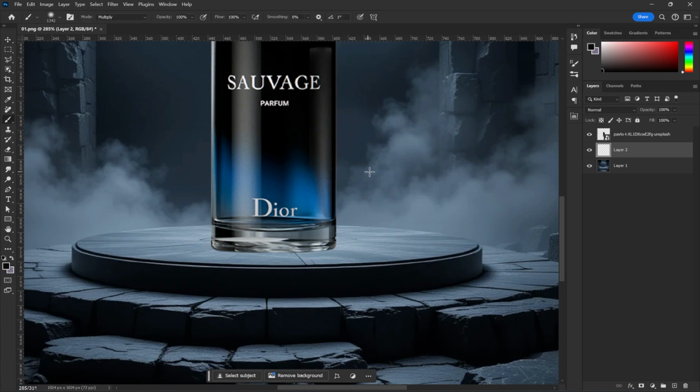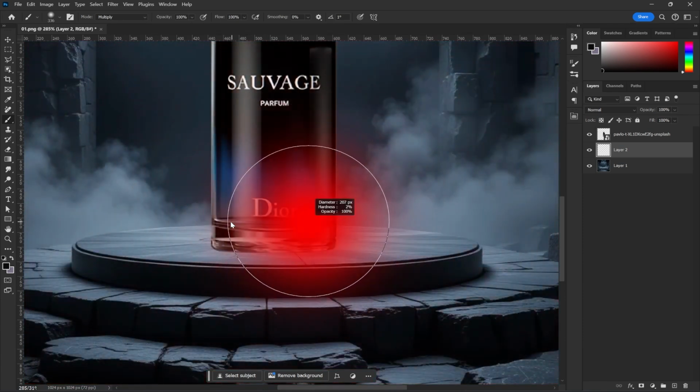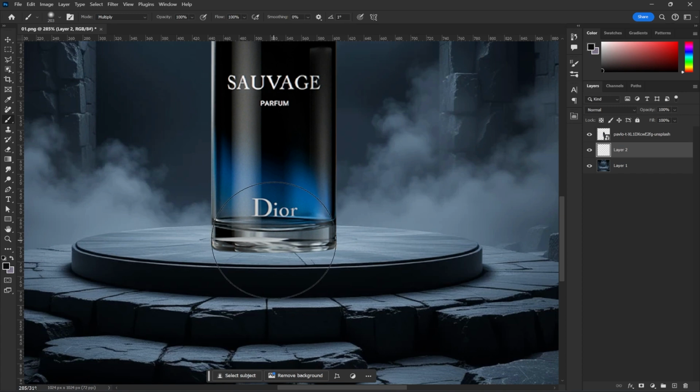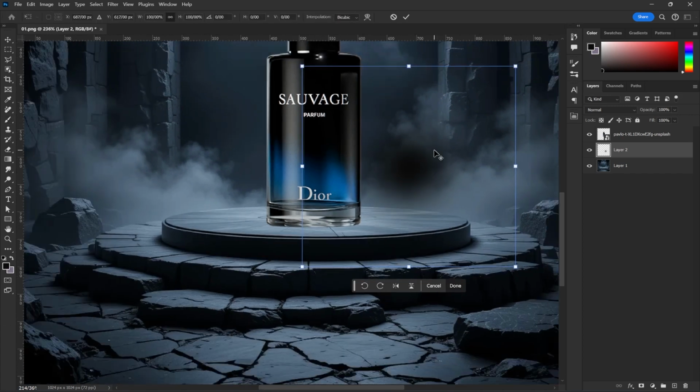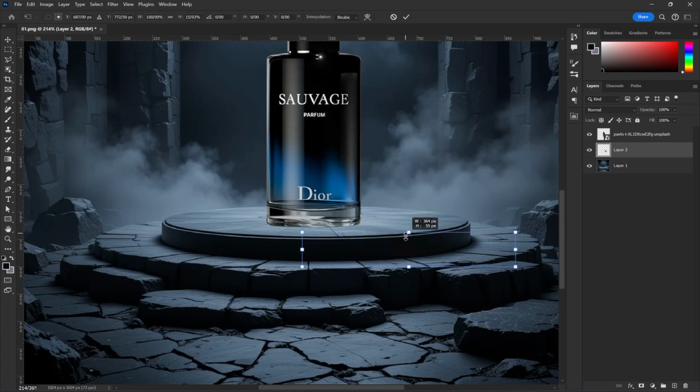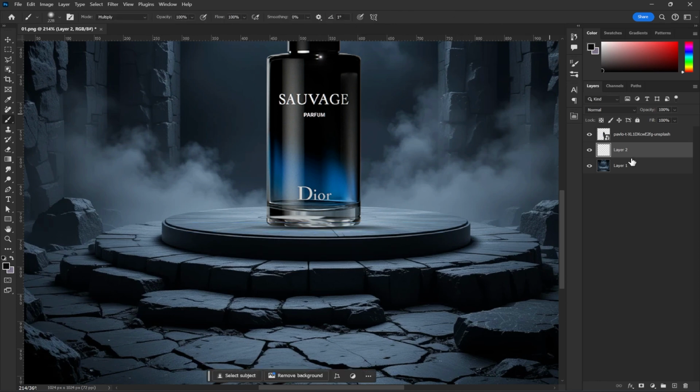Select a brush with black color. Make a single click, and then press Ctrl+T to adjust its size and position it under the product. Adjust the brush settings to darken the surrounding areas as needed.